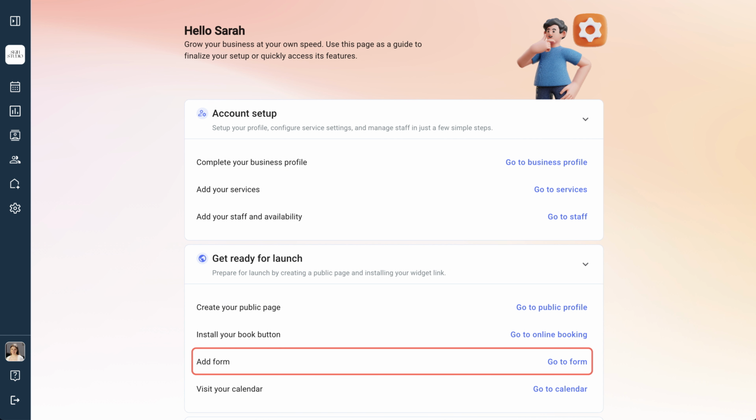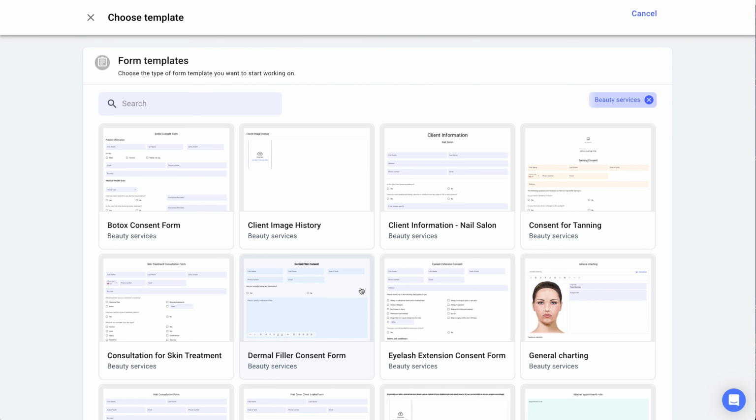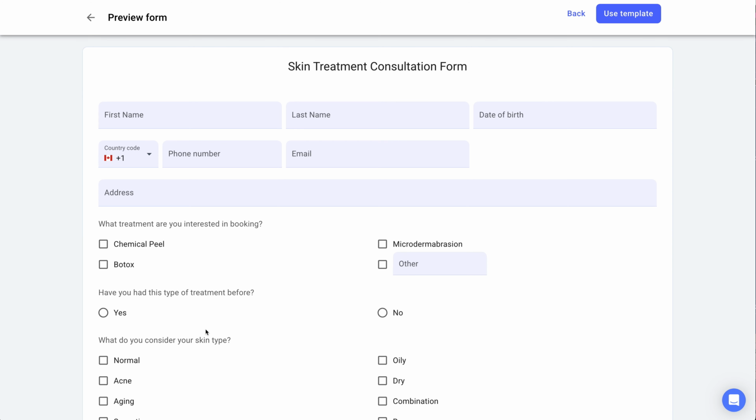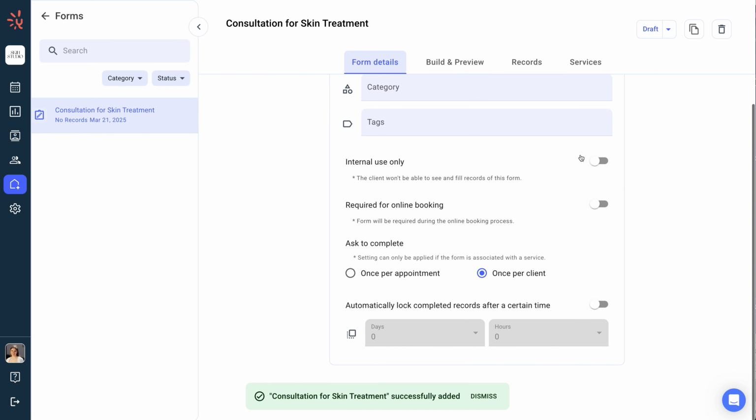We can move on to adding a form. If you don't have any forms, you can use the template button and access the form templates over here. And we're going to select consultation for skin. And over here, we're gonna select that and move on to the form details. Over here, we're gonna select that we need it for online booking and save our selection.